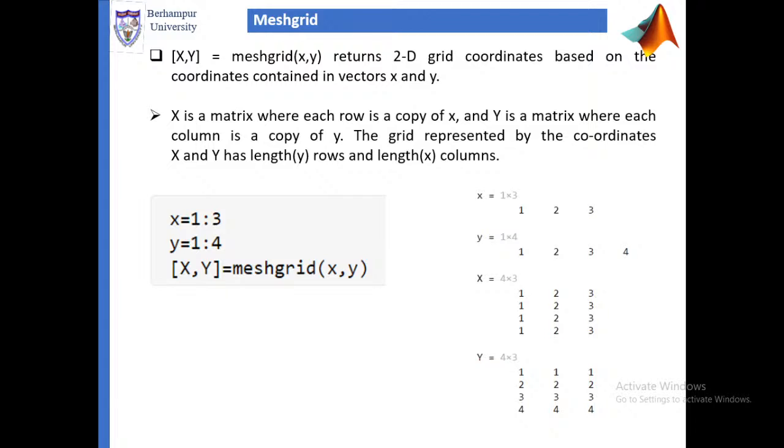So if you have little x and little y, you write meshgrid of little x, little y. So capital X comma capital Y within square brackets is equal to meshgrid of little x comma little y. That will give you the points in the mesh, which are the points on which you are going to find z. This returns the 2D grid coordinates of each point on the xy plane based on the coordinates contained in vectors x and y. X is a matrix where each row is a copy of x, and Y is a matrix where each column is a copy of y.